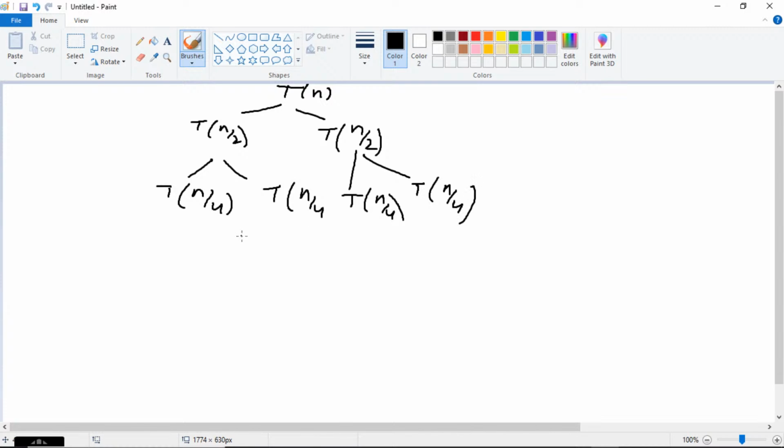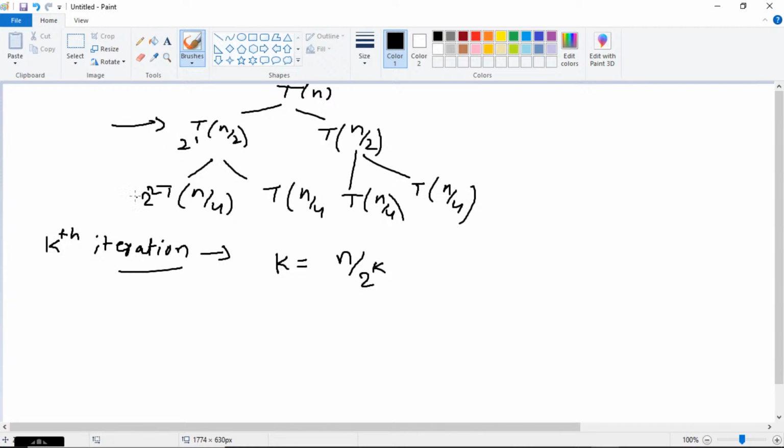Now if I take the kth iteration, I can write it like this: n divided by 2 to the power k. In the first iteration it is 2 to the power 1, then n divided by 2 to the power 2, n divided by 2 to the power 3, similarly n divided by 2 to the power k. Right?